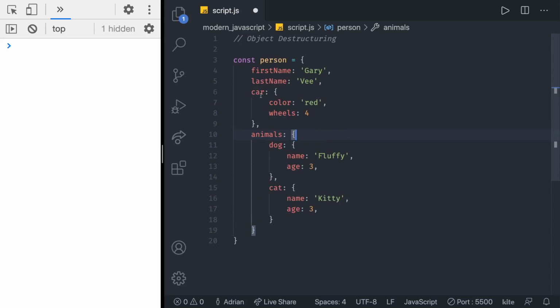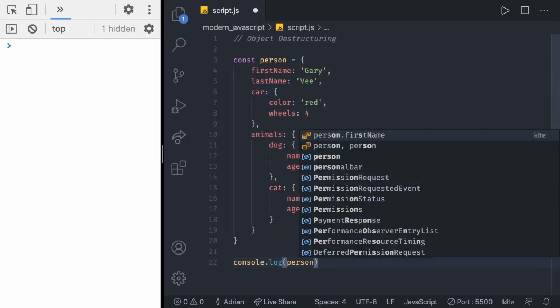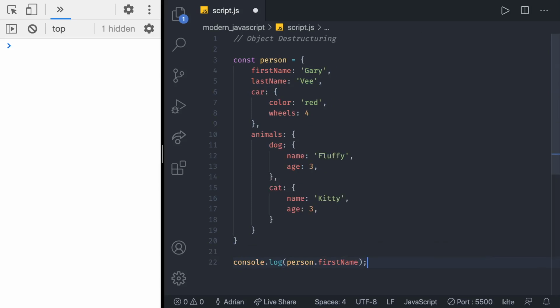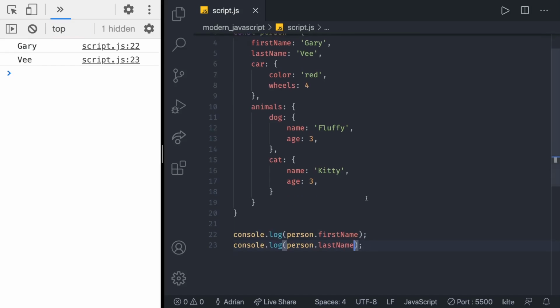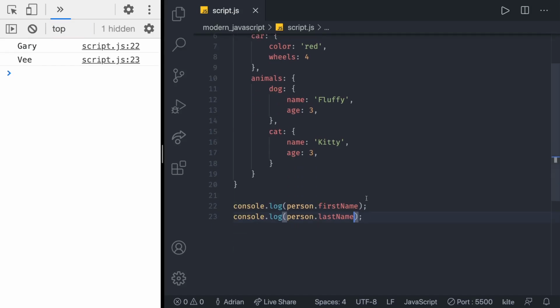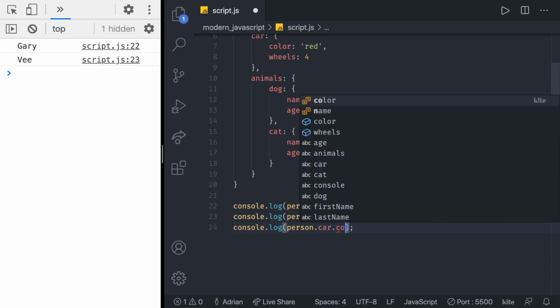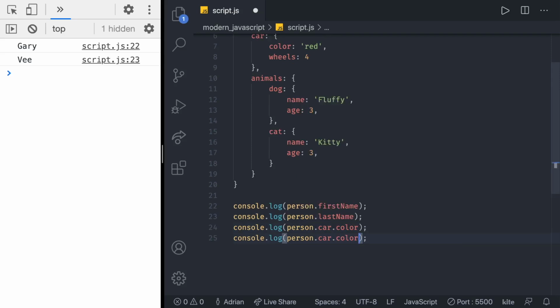Now, my question for you is to console log separately each and every one of Gary's properties. To do that, we would do something like this. Console.log person.firstName, person.lastName. As you can see, we get Gary V. Now, if we keep moving forwards, let's see what's going to happen. Person.car.color, and we also need to do person.car.wheels.